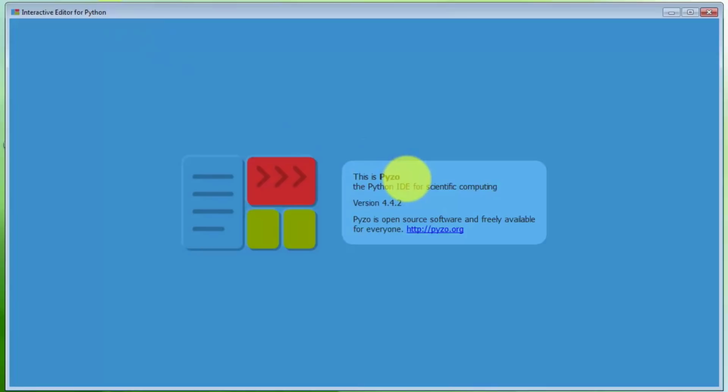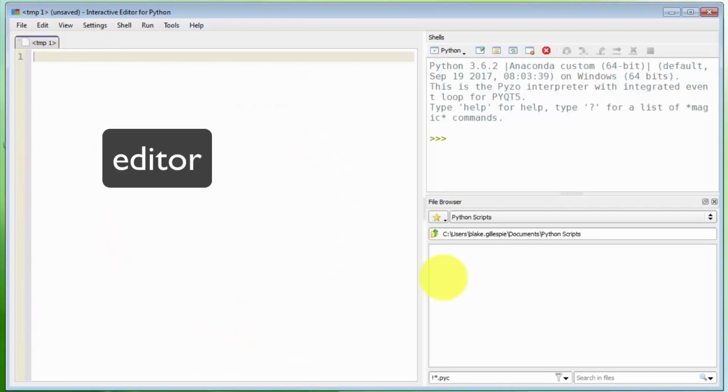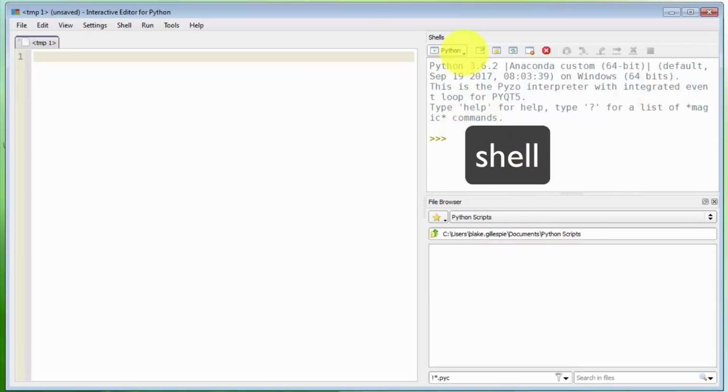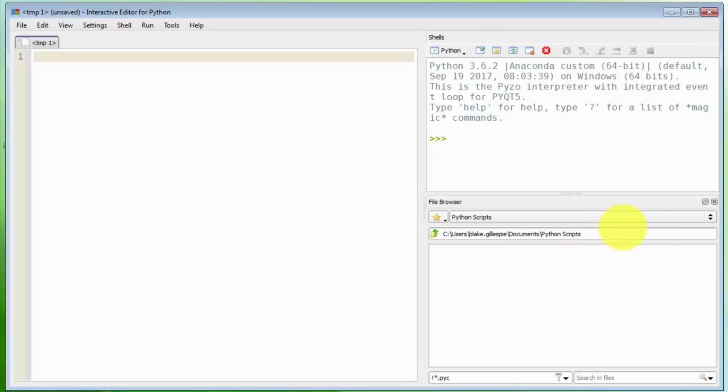So Python is a programming language. To easily program, Spyder gives us three panels. One is our editor panel, one is our shell panel, and you can always add new shells. The other is our file structure panel, where we define where we're working. I've defined Python scripts as a folder where I'm going to try to keep all my work today.